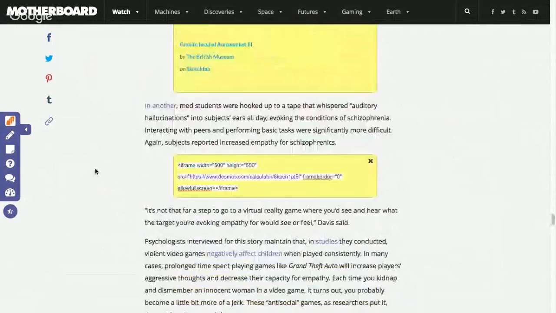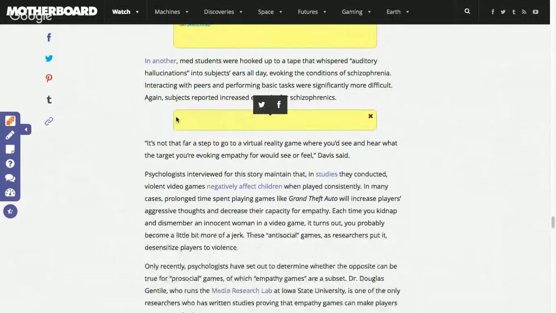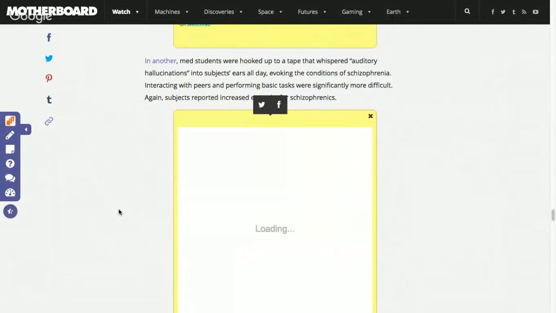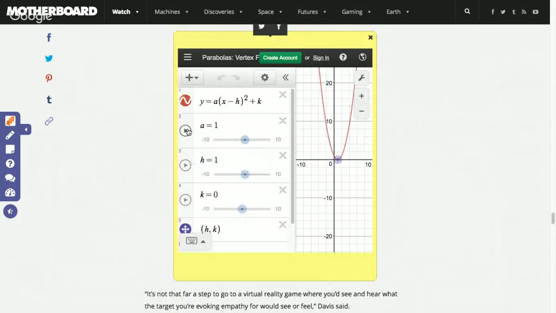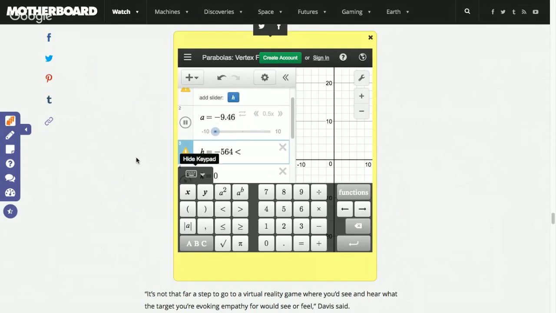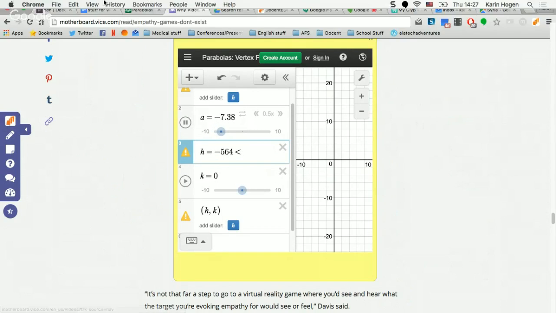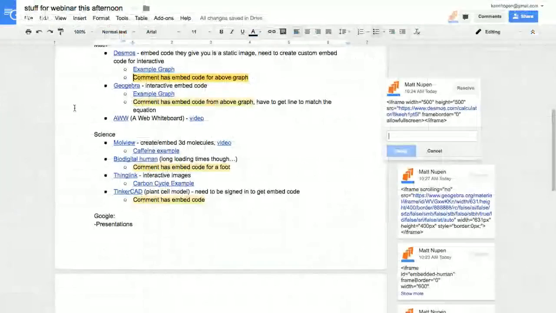Hold on. It might not work since I might not be signed in. Oh, here we go. Matt got one for me since he had an account. So as you can see, I now have an interactive graph that is working while I am in an article. I mean, we can do everything while we're here. Super cool. And that's from Desmos.